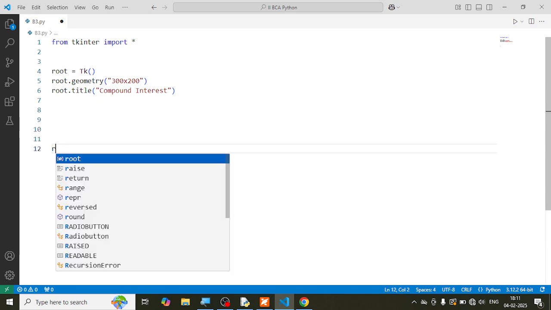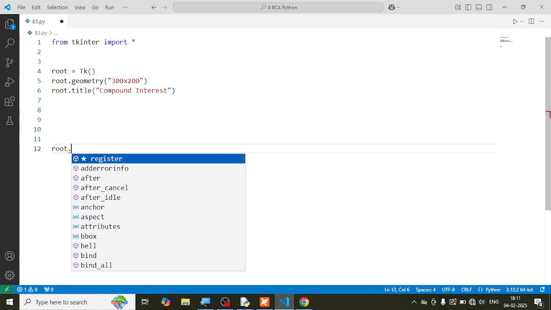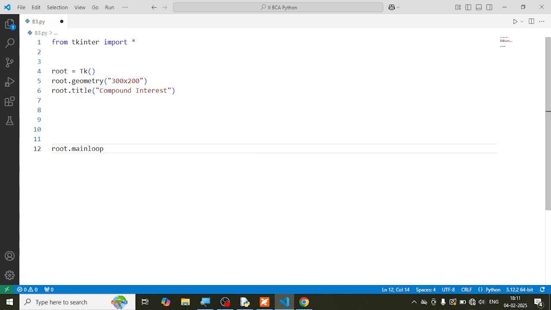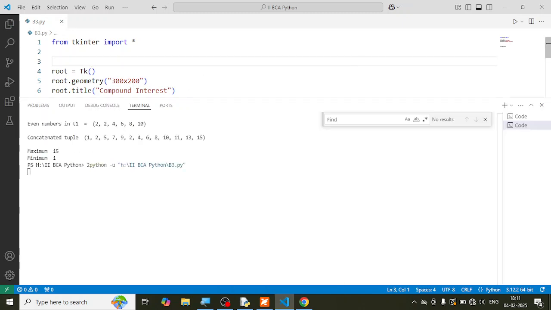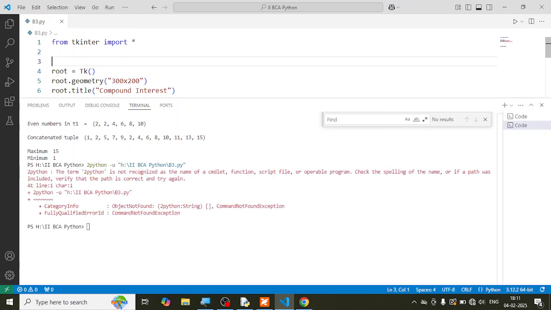I'm going to go to the root and say mainloop. Without this, you know very well, things will not work. Let me save it by pressing Control S, and I'm going to run this one just to show you how it is going to appear.